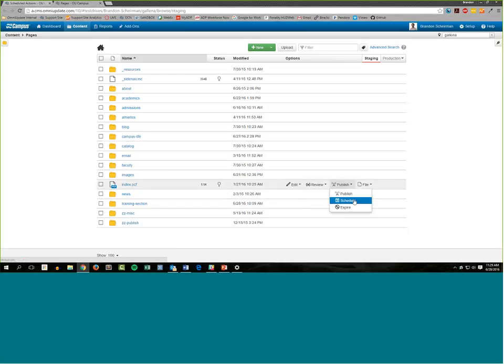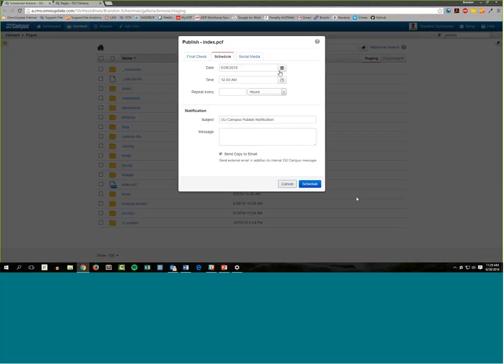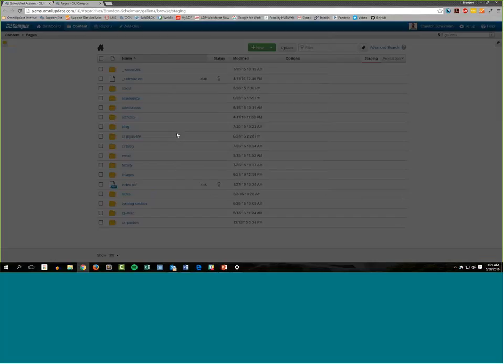Say I've got the index page. I don't want it to publish right now, but I want it to publish later. I click on schedule just like this. It tells me a date, tells me a time. I can have it repeat if I want, and I can send a little message to myself when the publish actually happens. So, really straightforward. Nothing too strange about that.